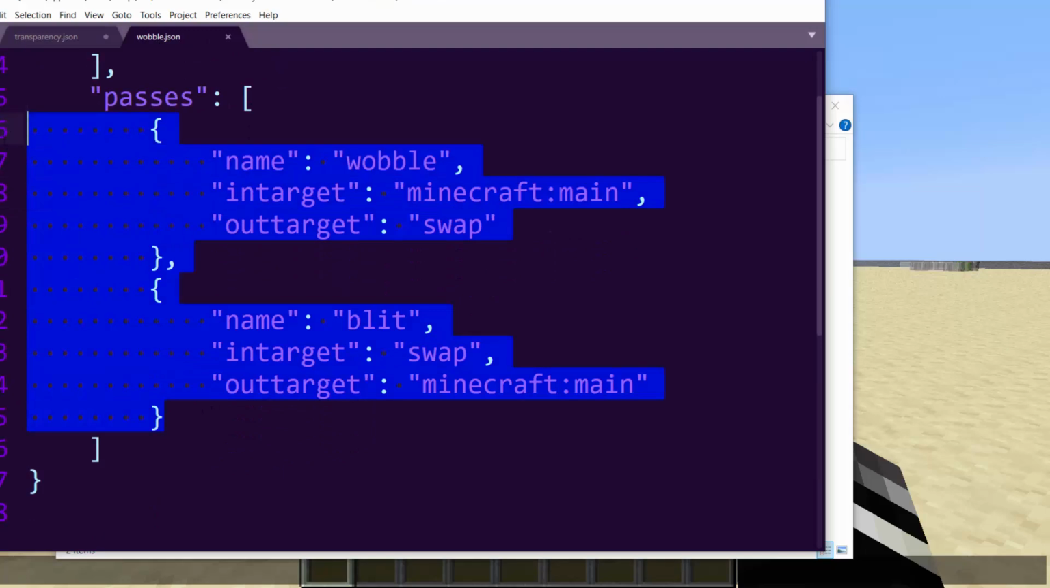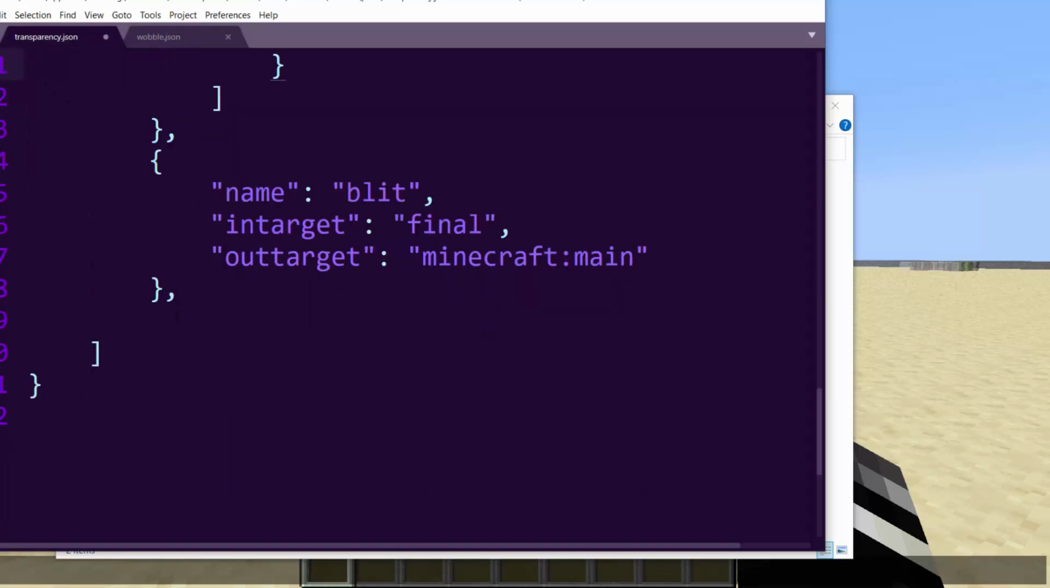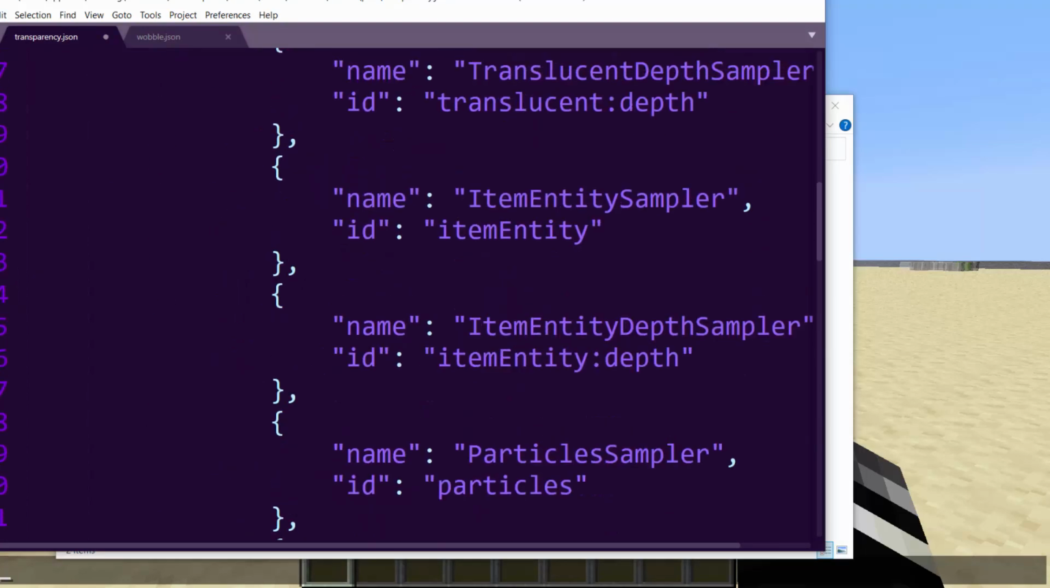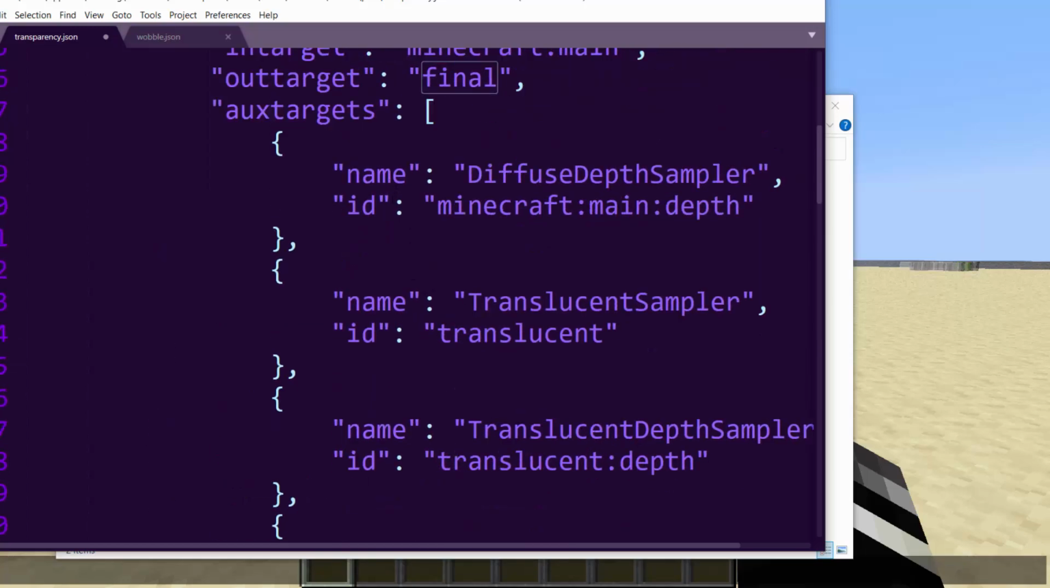Main is what your screen will draw. And targets are kind of like variables, and name, your passes, it's kind of like order of operations and functions. So for the order of operations, we're going to run the transparency, which applies all the transparency logic. Then we're going to run Blit, which basically just means do nothing, take the in and put it on the out. So we take the thing that we got from here and we put it on the out.